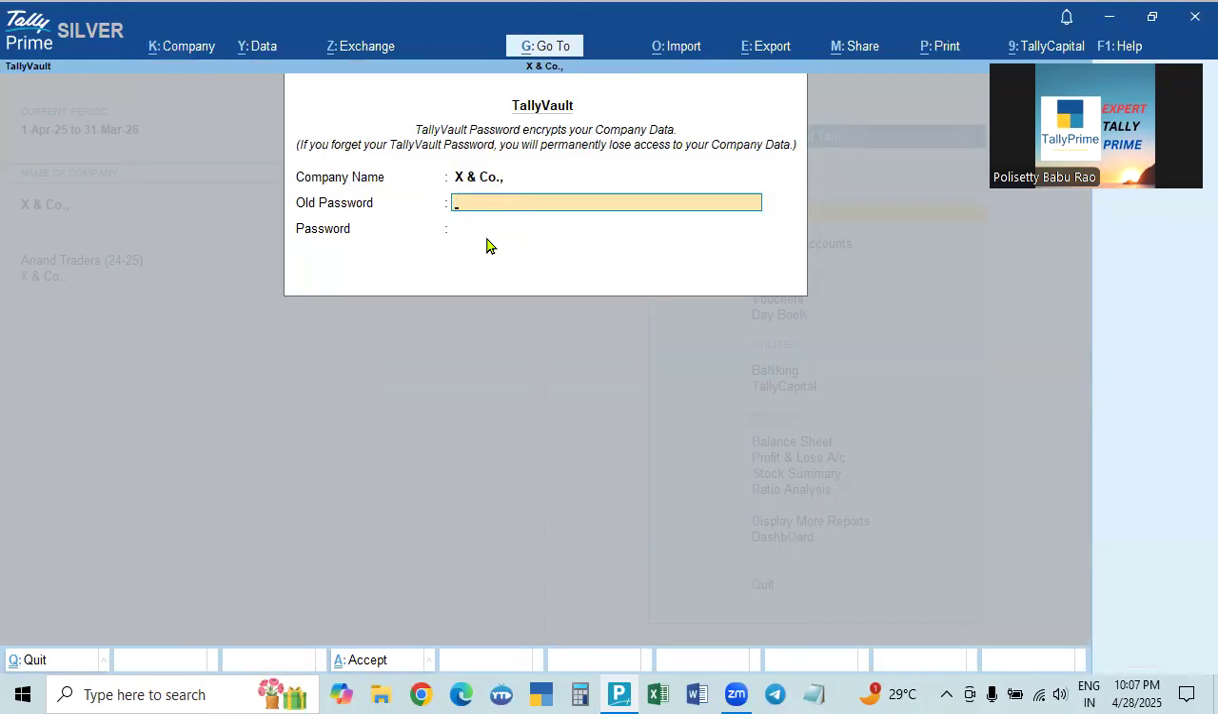Old password and new password will be given. This is alteration, but in the same thing, one step less. That is, the old password. What is the password for Excel Co? First we created 1234. Then we changed it to TALLY. Tally is the old password. Now, if you give another new password twice, the password will change.